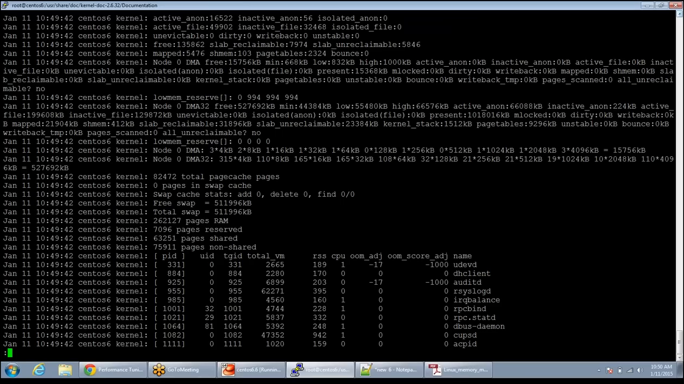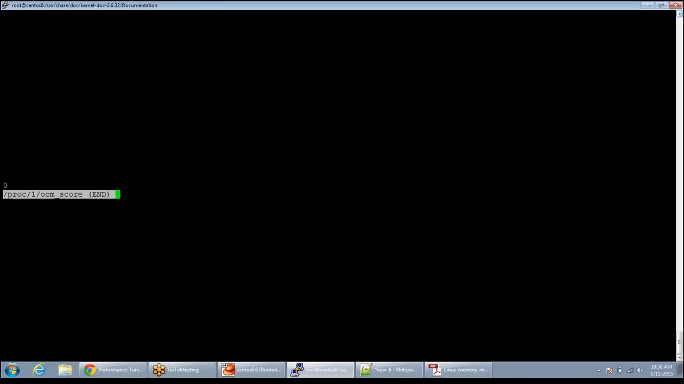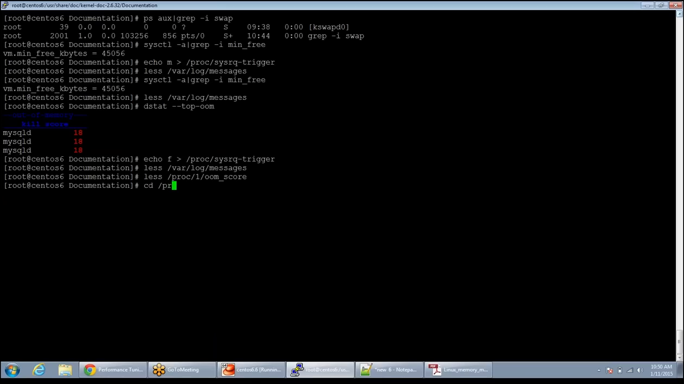For example, when kswapd was not able to reclaim a sufficient amount of memory, then the kernel needs to kill some process to make space for this new process. So how will the kernel know which process it needs to kill? For that, the kernel keeps a badness score for every process running on your system. You can see the badness score of any process with the help of /proc/PID/oom_score. For example, this PID, which is the init process 1, has a badness score of 0.